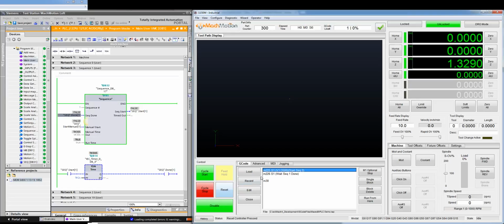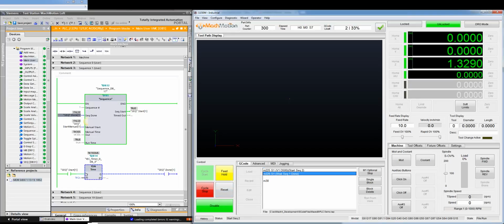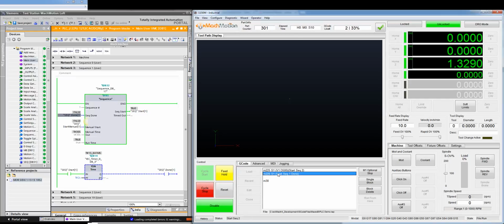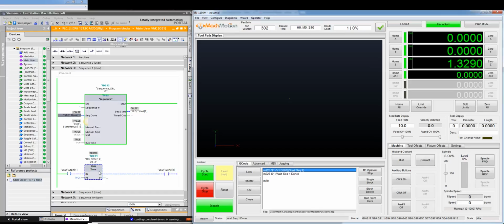So here, if we start to the top of this G-code file and I run this again, you can see the start bit is lit up. We're waiting on the timer. When that completed, the G-code completed. We can watch that again here. We're sitting here waiting for the sequence to complete. It waited 2 seconds, and then we continue through.